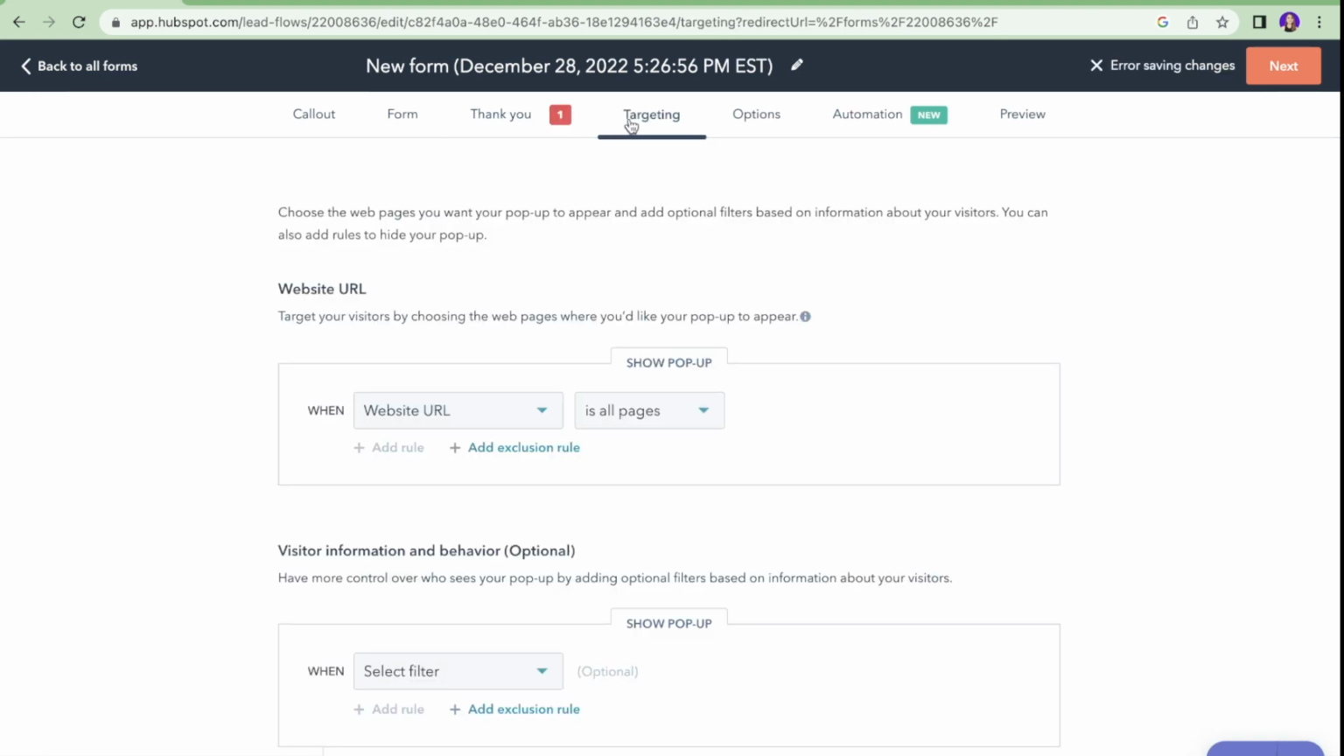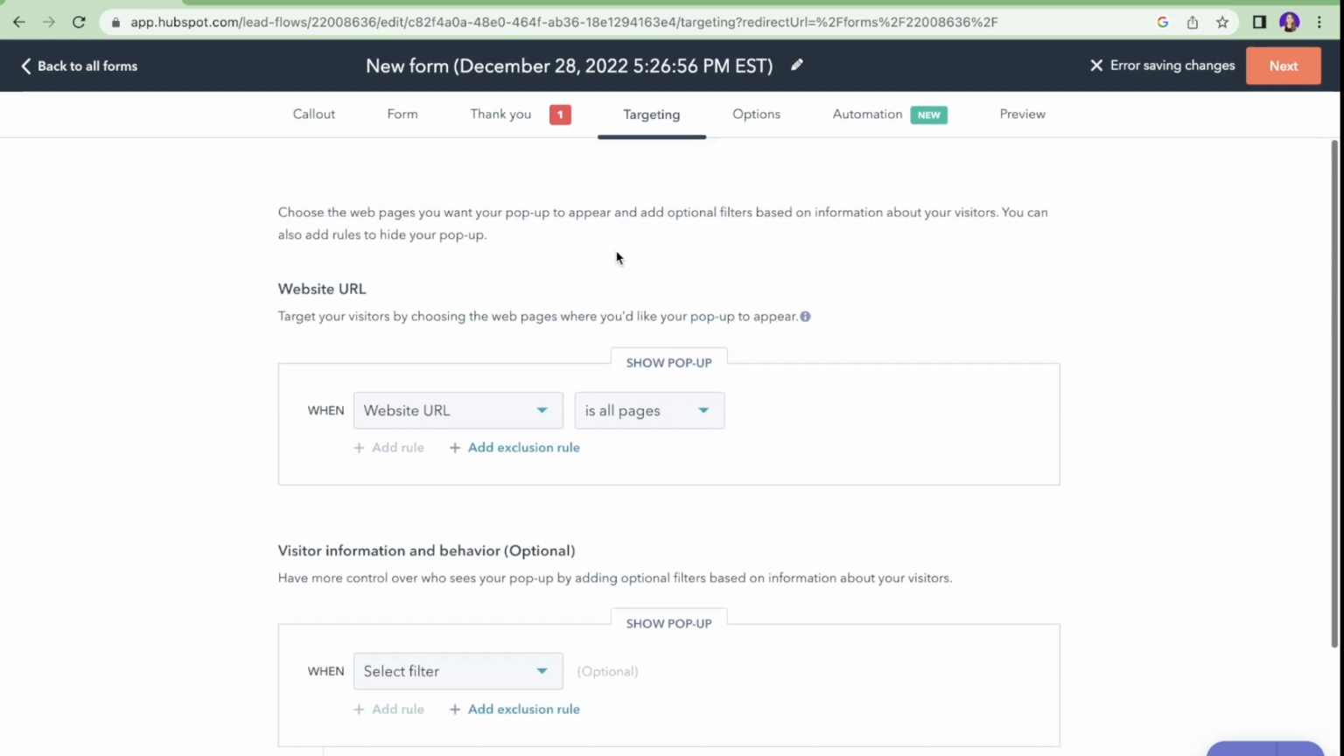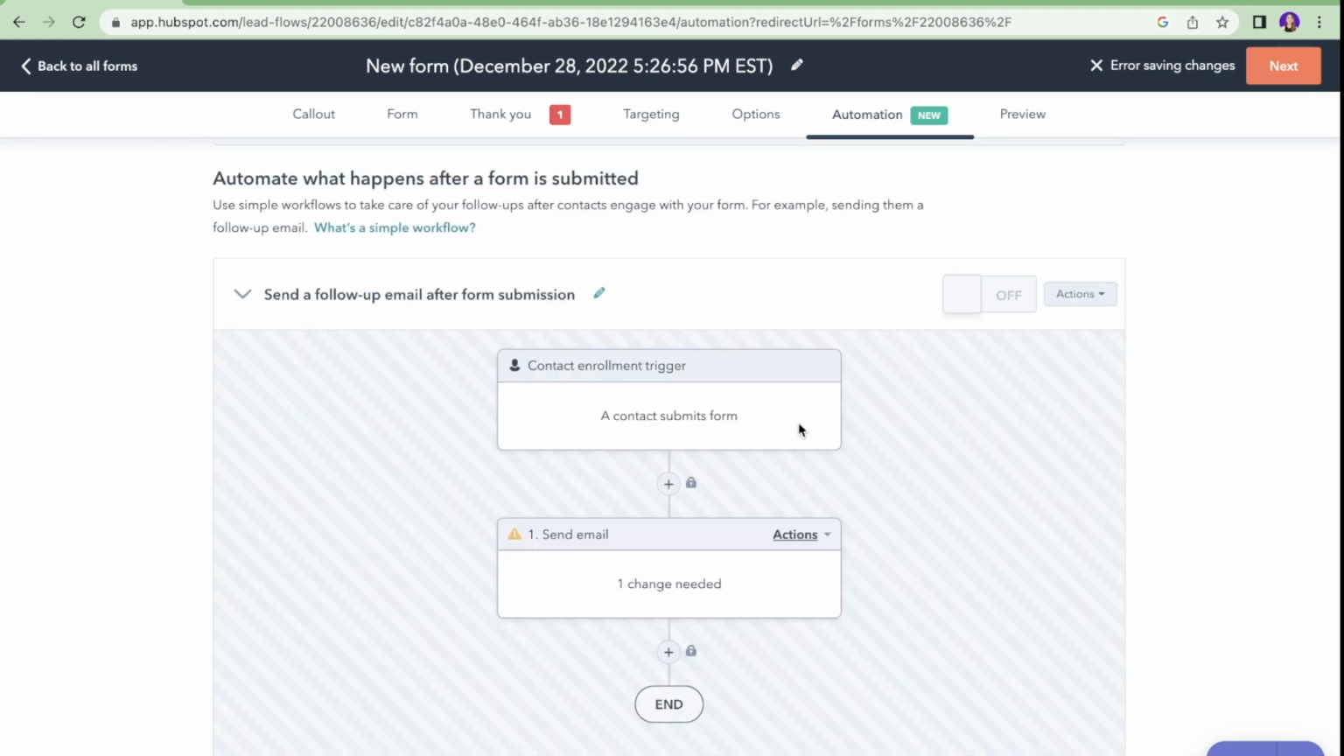Next we have the targeting tab. So over here you can filter based on different criteria on certain audiences that you want to target through the use of this form. Next we have the automation tab over here. So if you want that when this form is submitted, your receiver gets a welcome email or maybe a downloadable resource or whatever is part of your marketing strategy, you can create that workflow over here itself. So you click create this workflow, and over here you can make those changes.